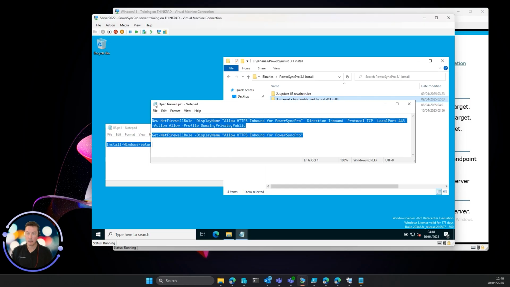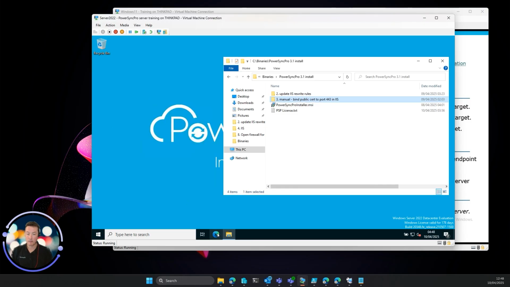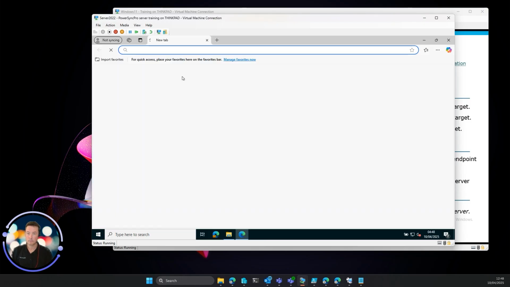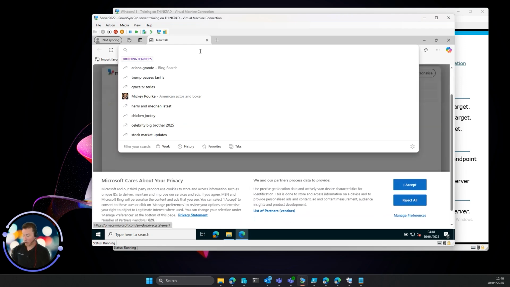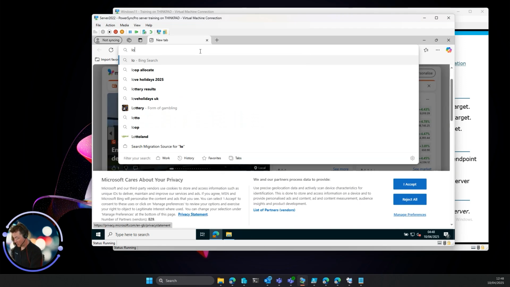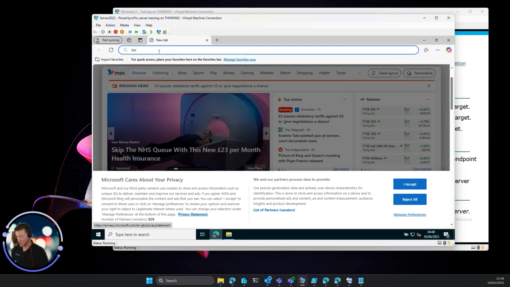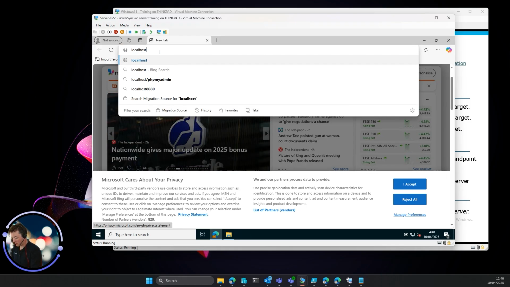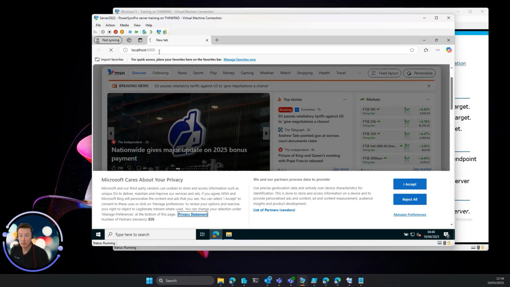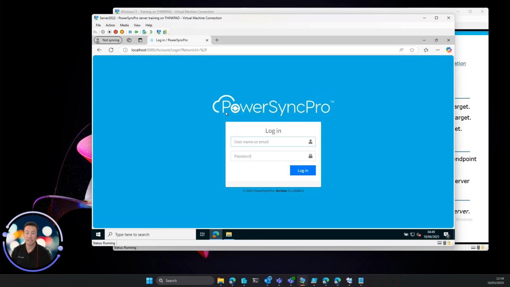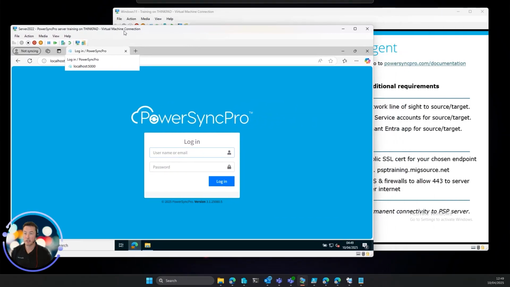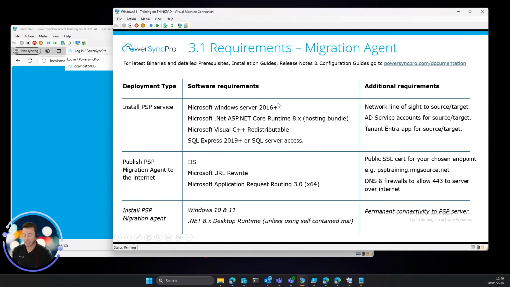Now let's go and see if PowerSyncPro will load. So the local address for PowerSyncPro is localhost port 5000. Fantastic. PowerSyncPro is now installed. The one thing I do want to do is just double check that it's available over the internet.